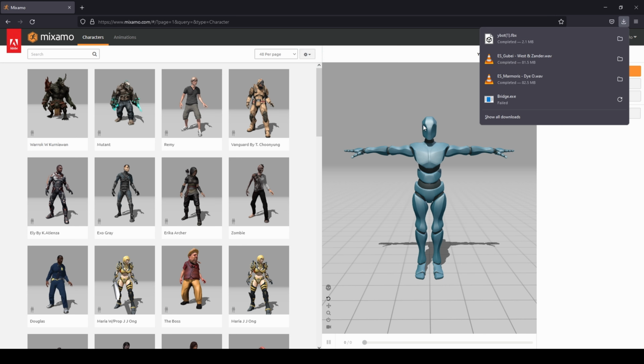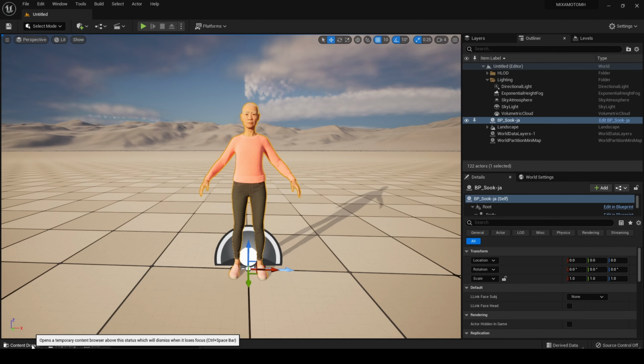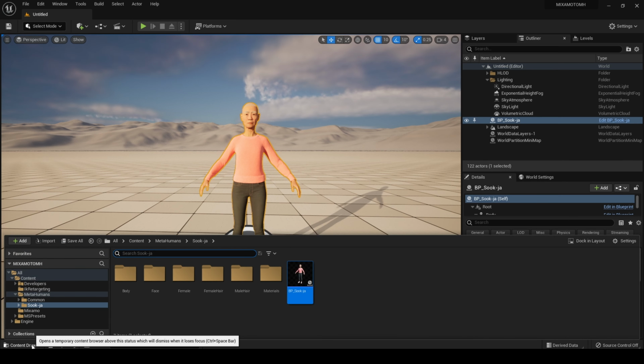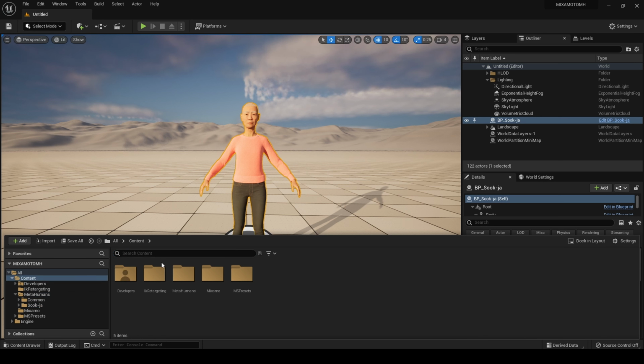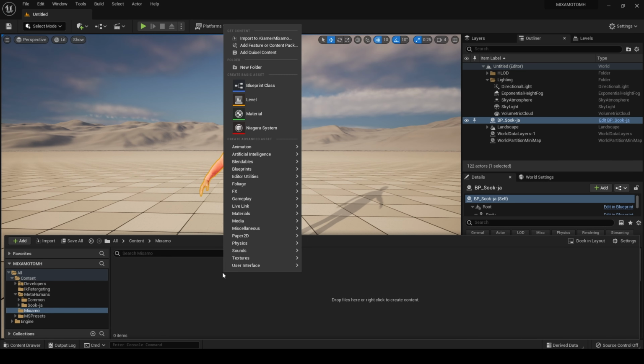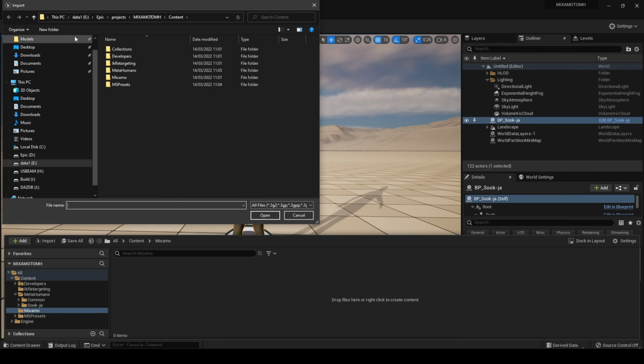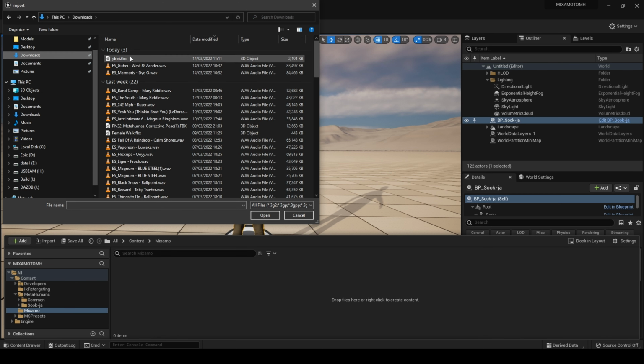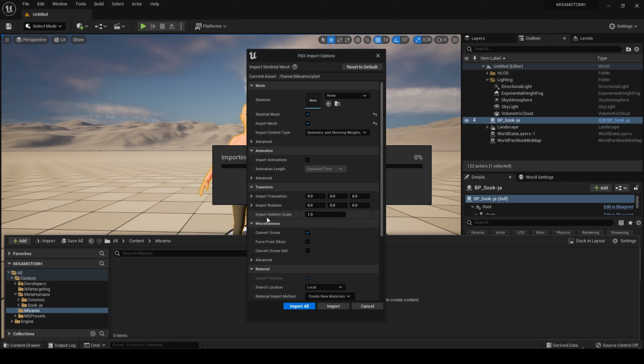Once this has completed, go back to Unreal Engine. Now we are back inside Unreal Engine and we need to import our Mixamo character. So click on the content drawer, go to your content folder, click on the Mixamo folder we created earlier, and then inside this folder, right click, import to game Mixamo. Now what we need to do is go to my download folder, and we need to click on our YBot FBX and import.